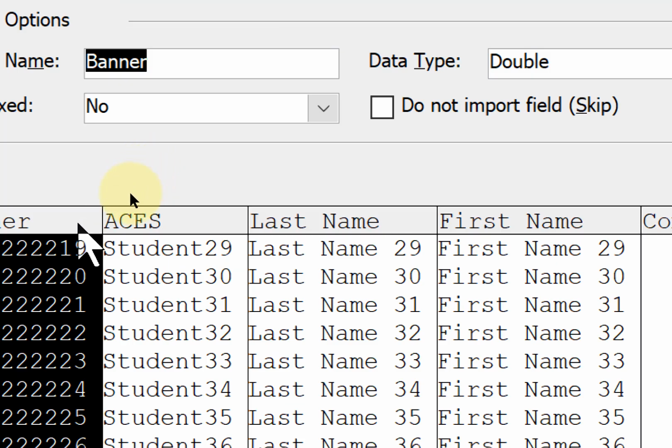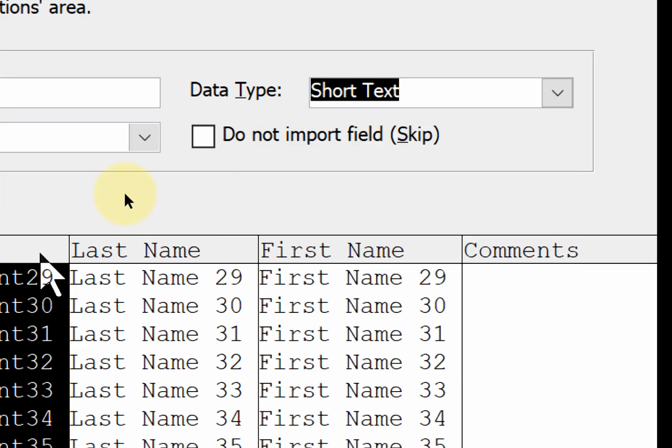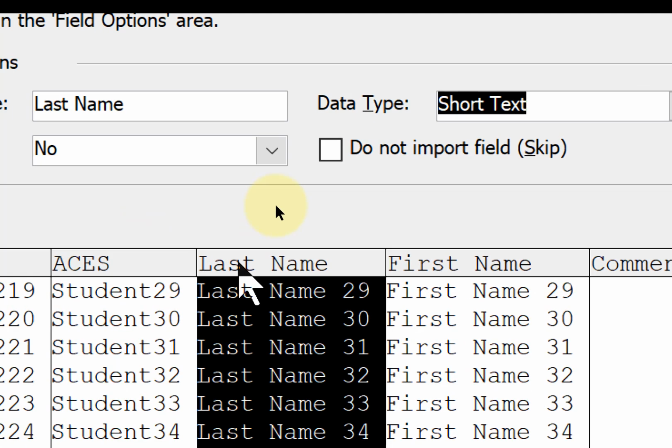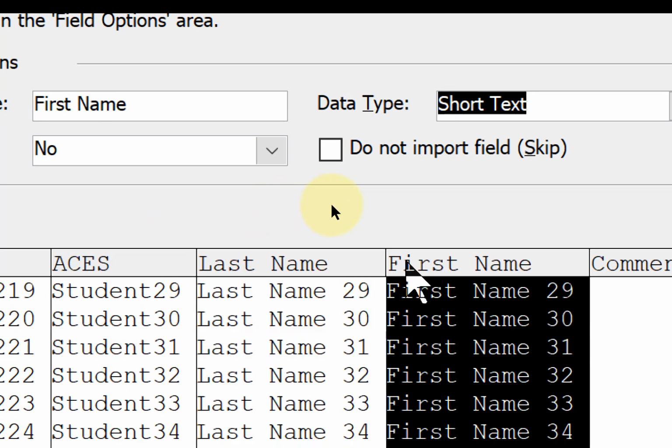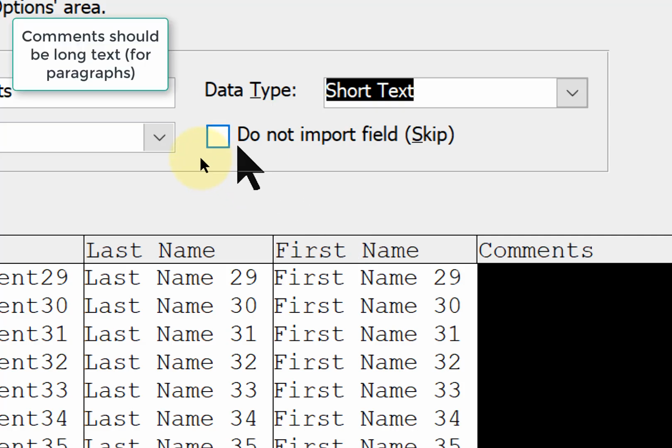Now the last time I did this, I let it default to number for banner. But I'm not going to be doing any calculations on this banner ID, so it's better just to make this a short text field. Ace's username is short text. Last name is short text. First name, and we're going to import comments as well, even though there's nothing in there. If we didn't want to import something, we would click Do Not Import Field.